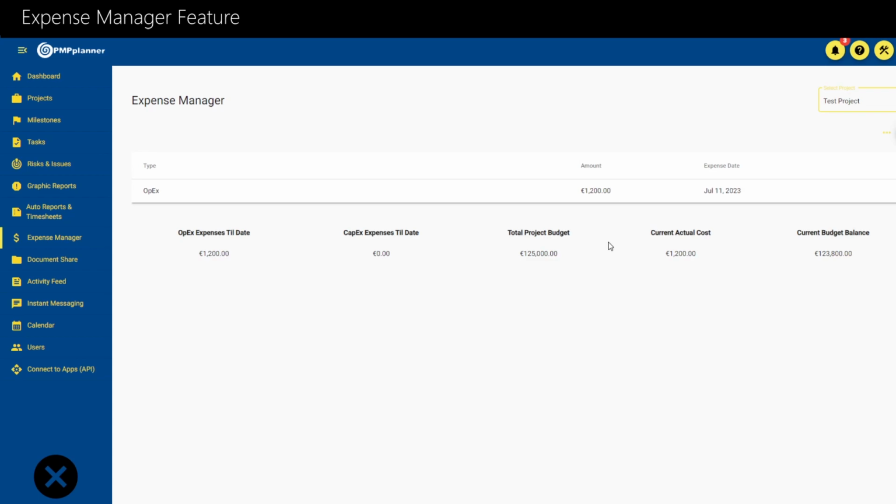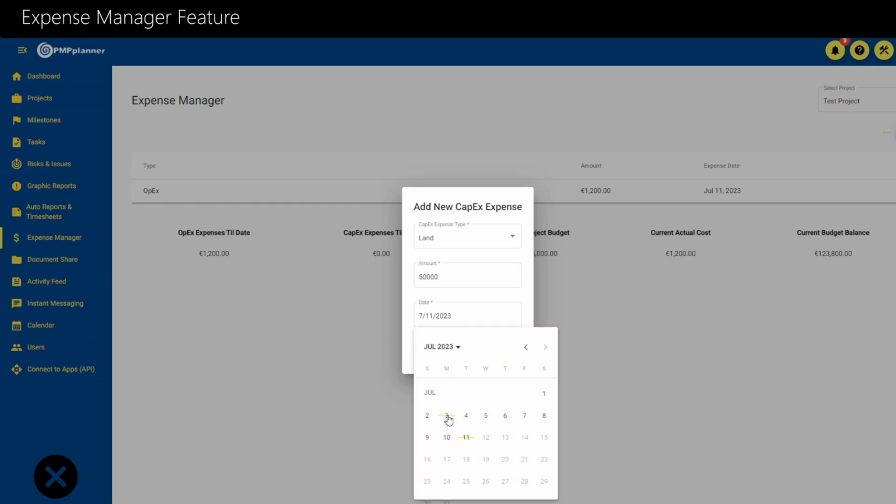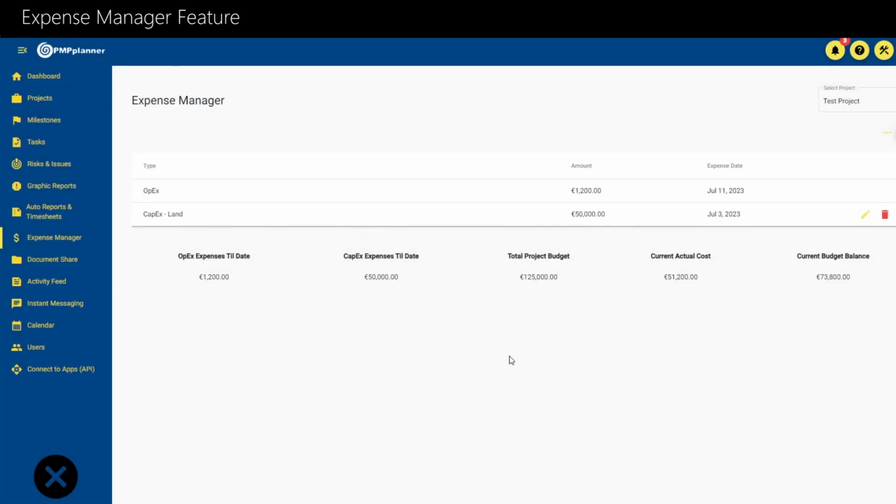Once a selection is made, you are presented with a listed view of the expenditure for your project. When you click on the Add button, you are prompted to create either a CAPEX or OPEX expense. If you click on the Save button after filling your expense details, a new row is generated and displayed on the listed view. At the bottom of the page, you can see a sum of all OPEX and CAPEX expenses with the balance remaining from your current project budget.